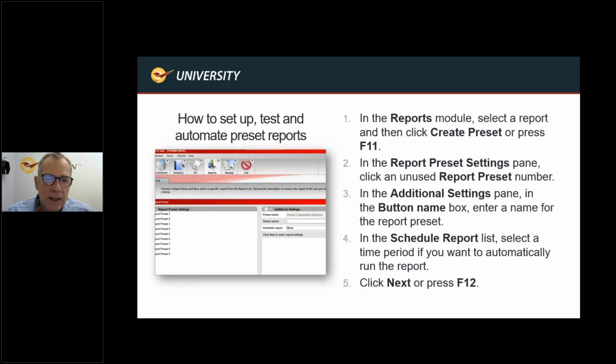Moving on to how to set up, test, and automate preset reports. This is something that you're probably already doing, but if not, I give you the recipe on how to do this. Go to the reports module, select the report that you want, click on the create preset report F11 button, go into the report settings, give it a report preset number, and also a button name. The button will be named whatever you title it, and then you schedule it, and that's it.